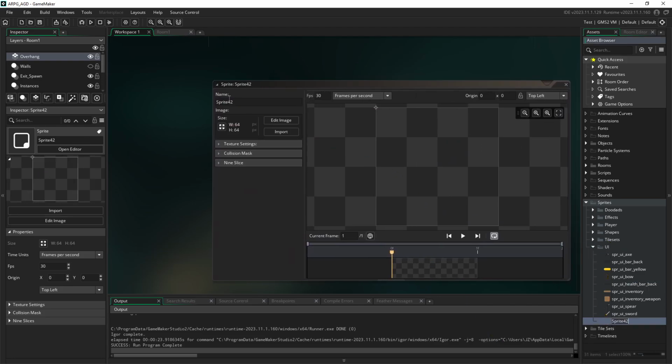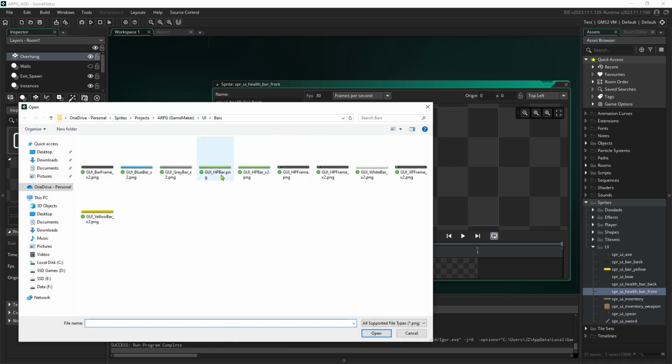So we need another sprite, and I'm going to call this SPR underscore UI underscore health bar front. And I'm going to import the green bar. Actually, I do have the white one that would be good for tinting. But the way that we're going to draw it, with essentially cropping the bar, that draw method doesn't have the ability to tint the sprite. So we actually need a sprite that's already green if we're going to do this.